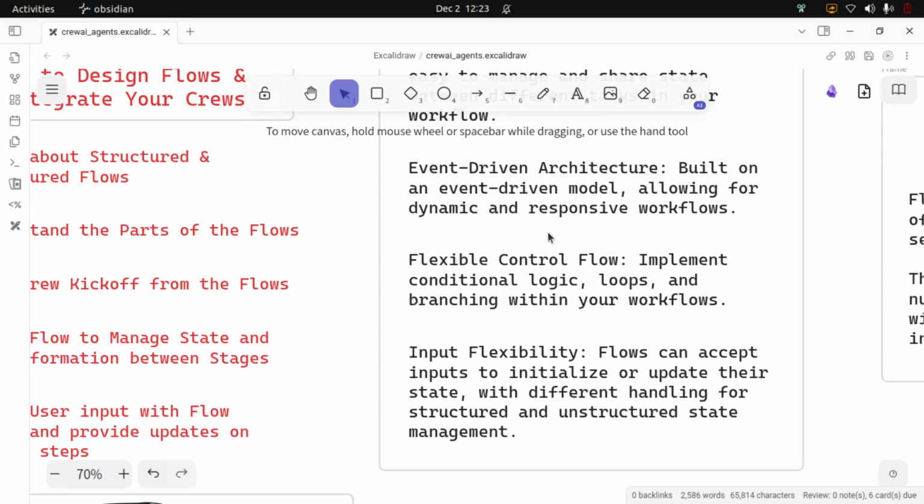Next, we will look at the event-driven architecture. When a particular event has been triggered, like when the file has been written or when the generation of the text has been completed, these are all various events. Or when a particular method has completed or a crew has completed its work, that is an event. And that is how the flow is controlled. We can have a flexible control flow by using the logic and loops that I already showed.